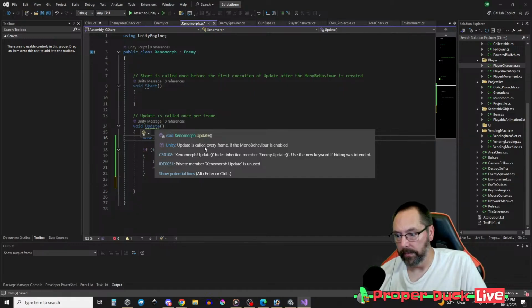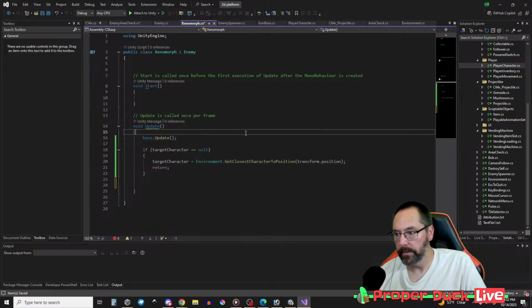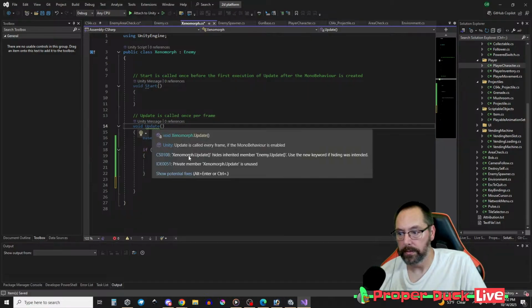Update is called every frame if the MonoBehaviour is enabled. Okay, why do you have a squiggly line under it? Xenomorph Update is unused. Why? It hides the inherited Enemy Update, right?